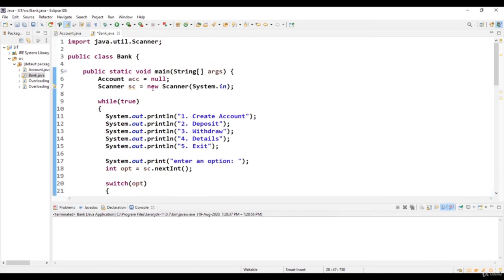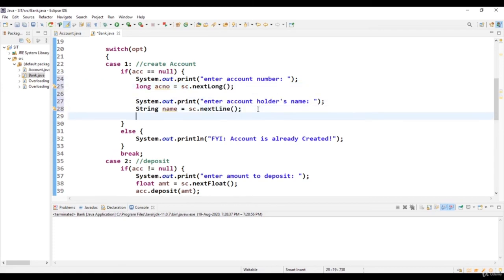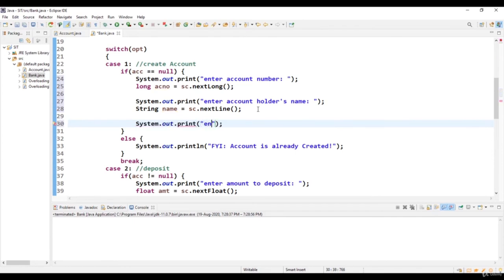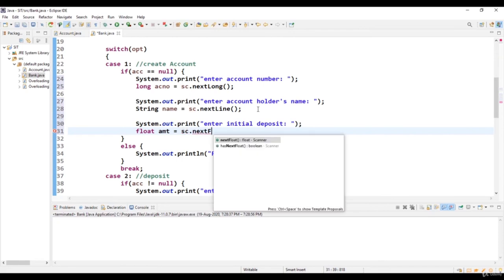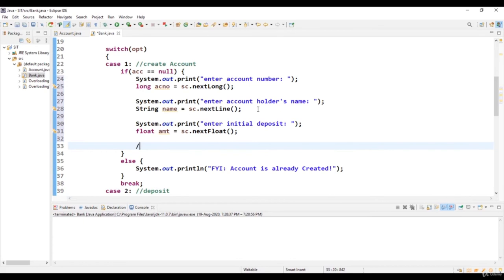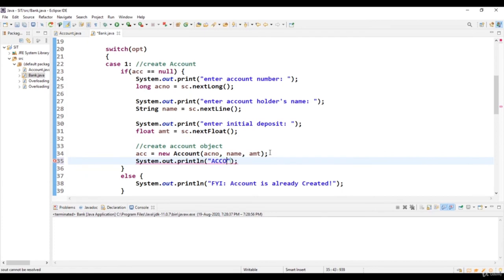The scanner object is already created, connected to System.in. So we already know how to read data from the keyboard from our previous code. So enter account holder's name. We got that. The next one is: enter initial deposit. How much is the initial deposit? That is a float value. Float amount is equal to sc.nextFloat. We got all the details. After getting that, create the account object. To create the account object, the ACC reference is already there. New Account, passing the account number, name of the account holder, and the initial deposit amount. So we can say System.out: account created.